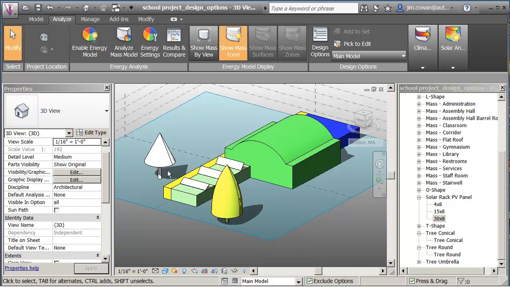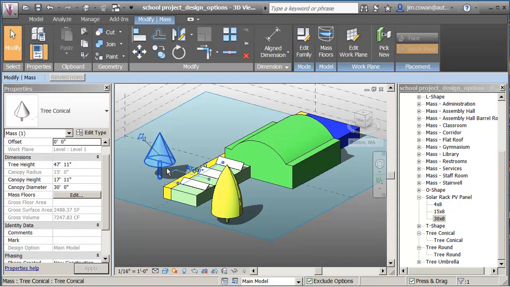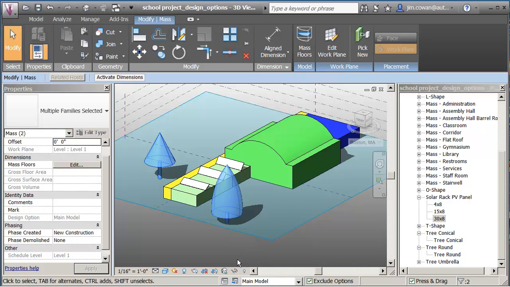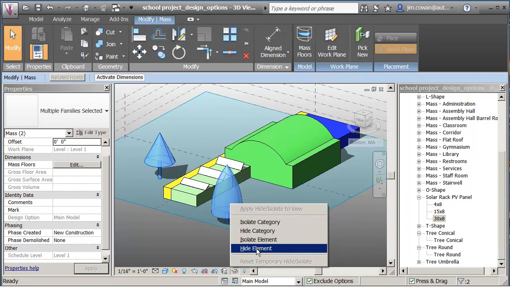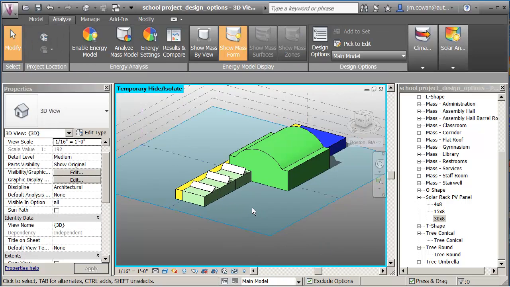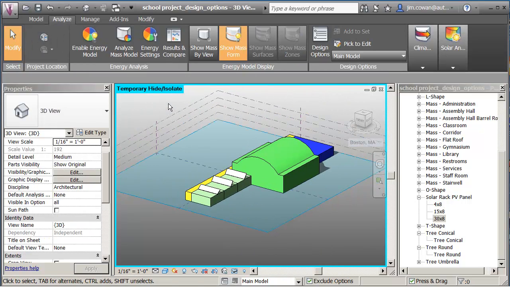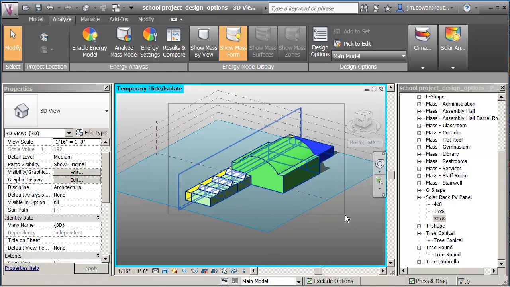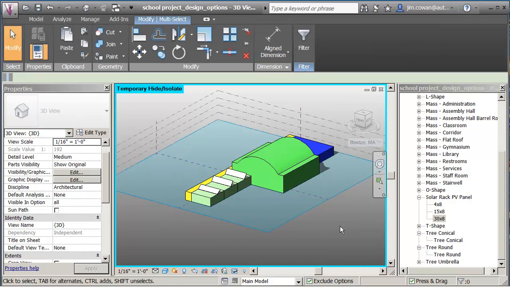or trees. So in this example, what I'm going to do is I'm going to select, holding the control key, select the two trees, and then what I'm going to do is temporarily switch them off. So I'll just say hide those elements. And that was so that I could quickly grab the other parts of my model here.